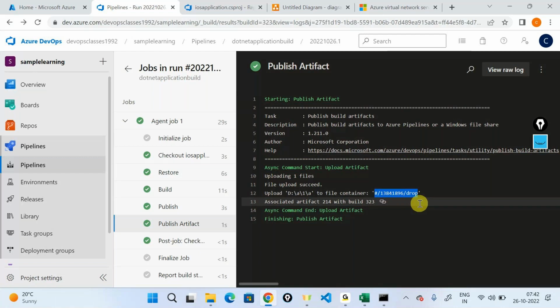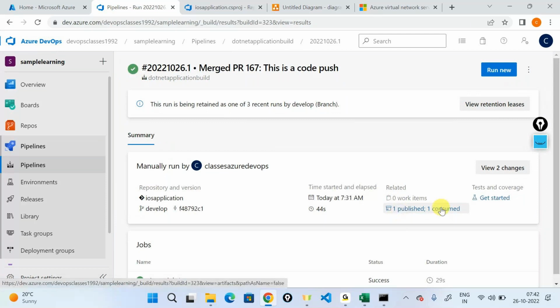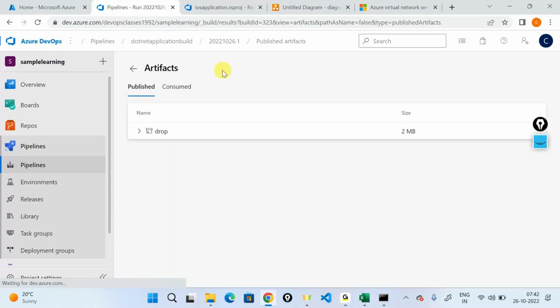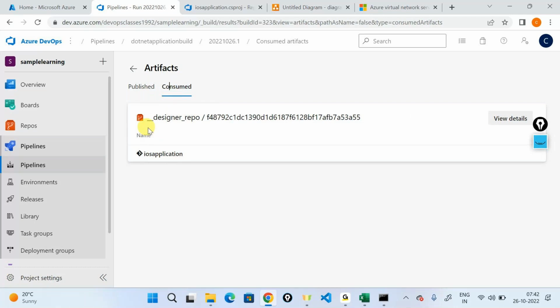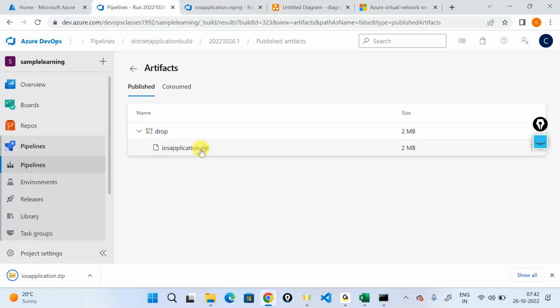So if you just click back, under related, you have something called one published artifact. It says one consumed, meaning I'm consuming the code and publishing the code in the form of a .zip file. If you download this .zip file, called iOS application.zip, I'll extract it. Let me go there and extract this out here.